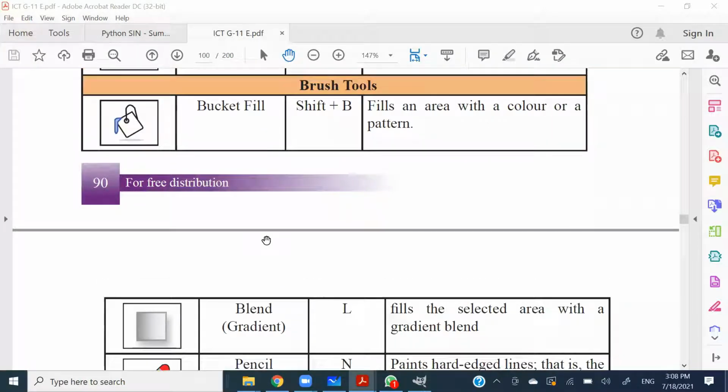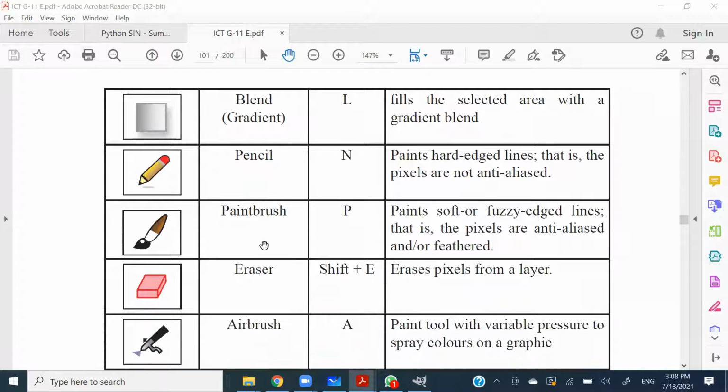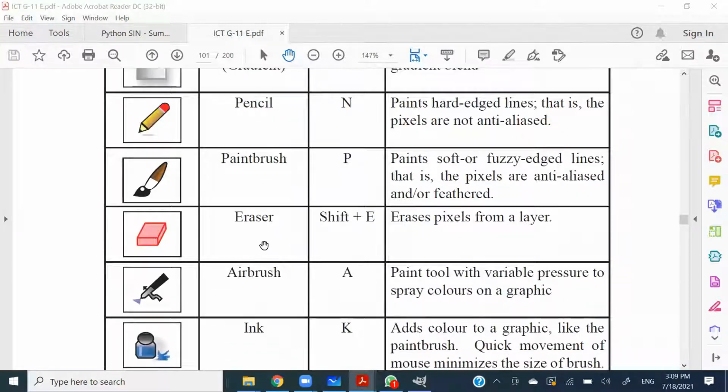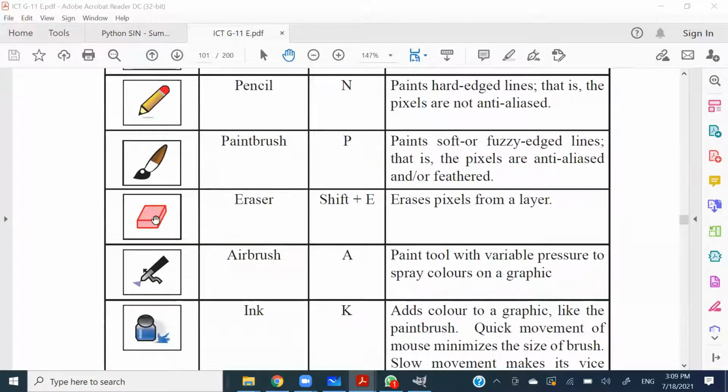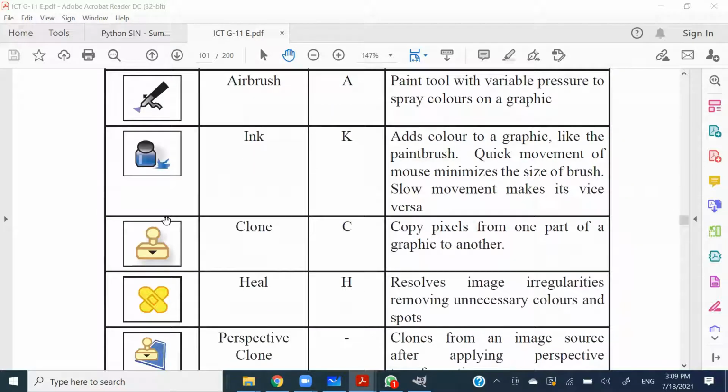as the brush tools, right, and the selected area can be filled by the bucket, right? And blend and the gradient, the pencil, the paintbrush, the airbrush and the ink, as well as the eraser. So those are for drawing purposes. If you want to draw something on your canvas or working area or a particular photo, that is the way you can do it.